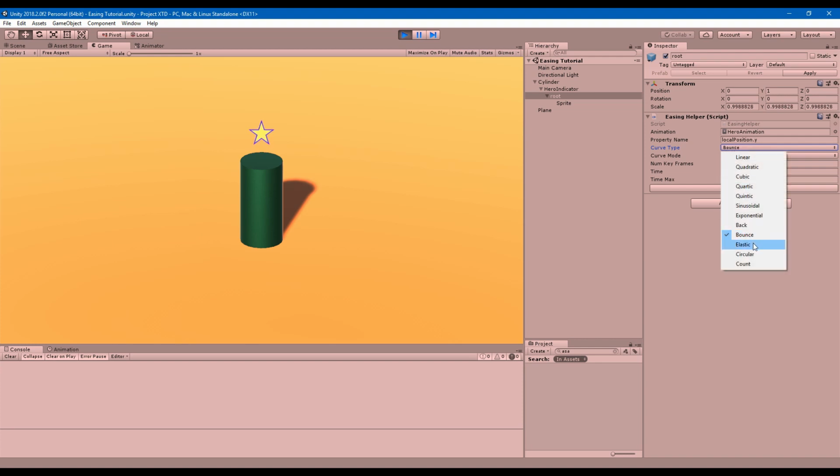But Elastic's kind of cool too. It's like there's a rubber band tied to the star, and as it slows down, it comes to a stop. Almost like it's on a rubber band. So you can see that. But you can see that looks very smooth, very realistic, and gives life to that animation. You compare that to the linear, and there's no comparison. It's completely different.